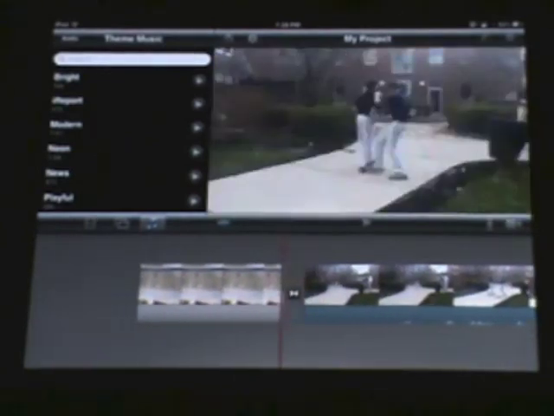So now I have a picture right there. And then you can add music, so I'll add that in. And then, if you want to undo something, you click on the arrow in the top right. And now the last thing I did is gone.